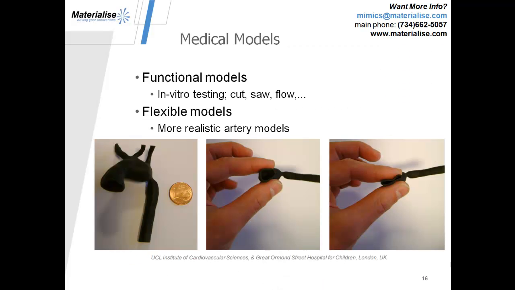Medical models have really advanced over the last few years, and the number of materials possible for printing go anywhere from transparent to highly durable, even to flexible models.